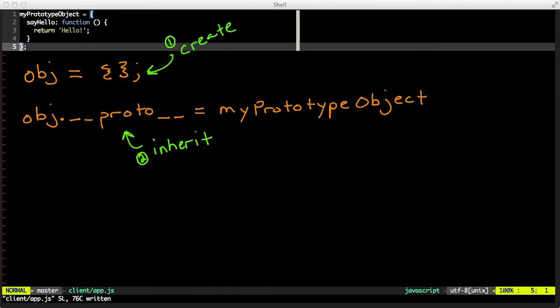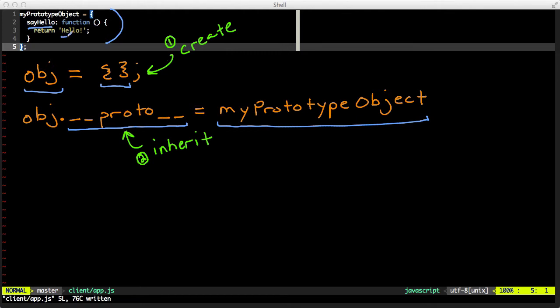I've showed you how we can create an empty object using object literal syntax like this, and then set up inheritance by assigning the private prototype property of the object to whatever other object we want to assign it to. So in this case, we're having our new empty object here inherit from this object up here. And so when we call the sayHello method on our object, we should get back this hello string. So this object here is called the prototype object.